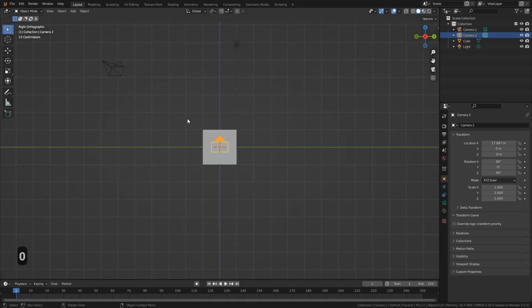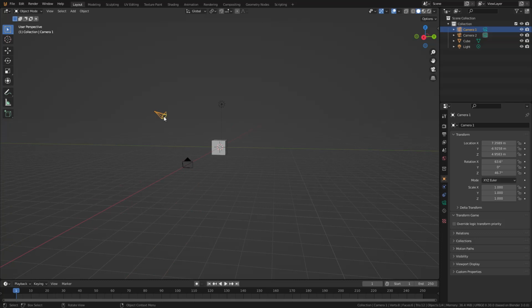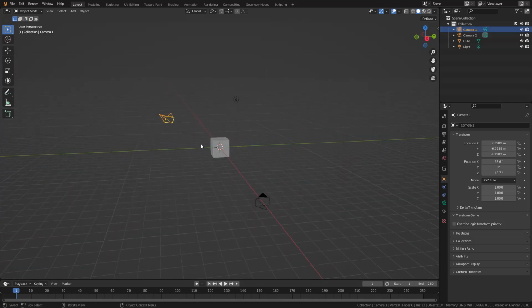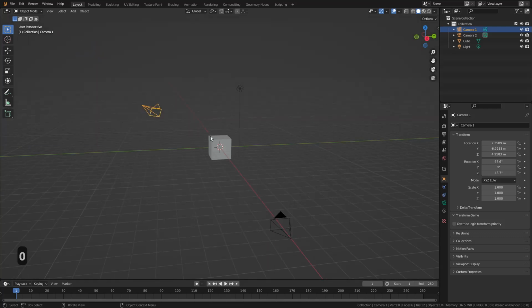Okay, so now I have two cameras here. I have one pointing straight at my cube along the x-axis, and then I have my original camera looking down at it from an angle over here. If I press numpad 0, you can see my original camera, Camera 1, off to the side here, outside the view of the camera. All right, so now I want to create logic to be able to jump back and forth between these cameras.